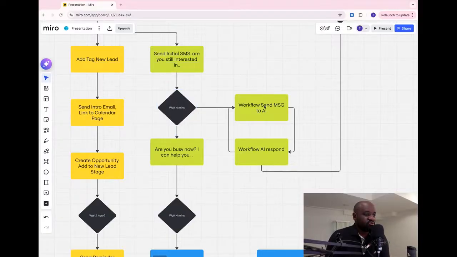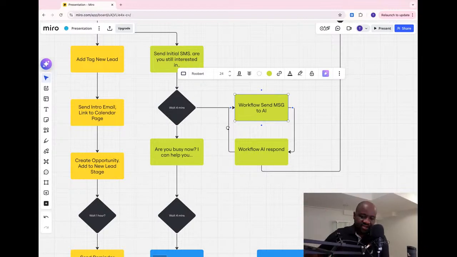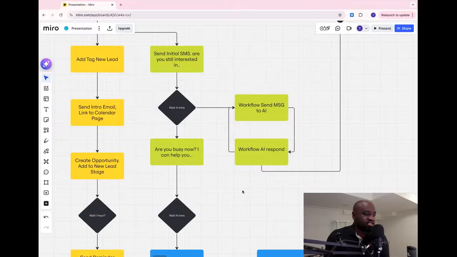But if there is a response, then we have our AI agent kick in, and it's basically having a chat. You should see, probably in another video, I'm going to show you what the chat looks like. So they go back and forth. The same questions that we're asking on the quiz page: the budget, needs, timeline. So we ask that in a more human, engaging way, right?